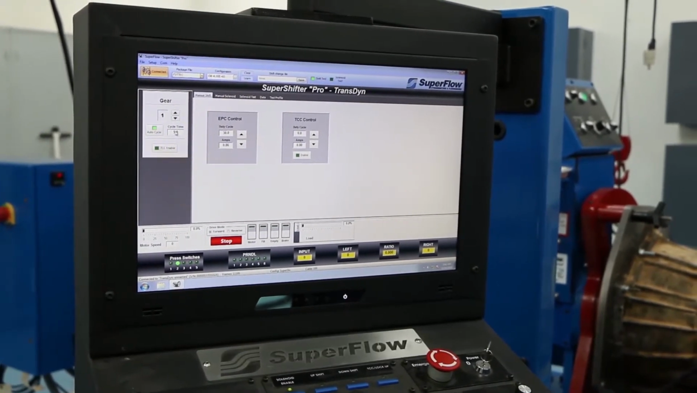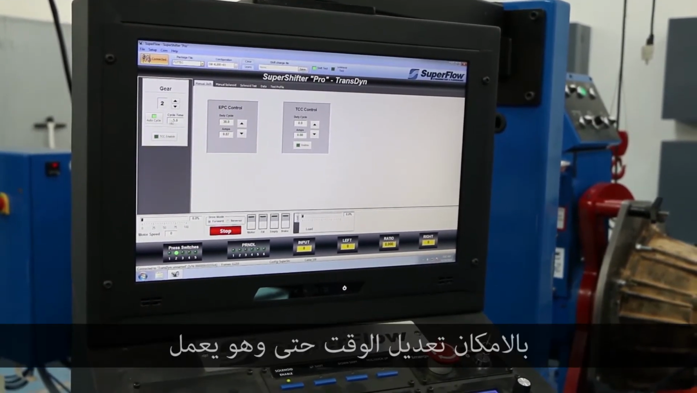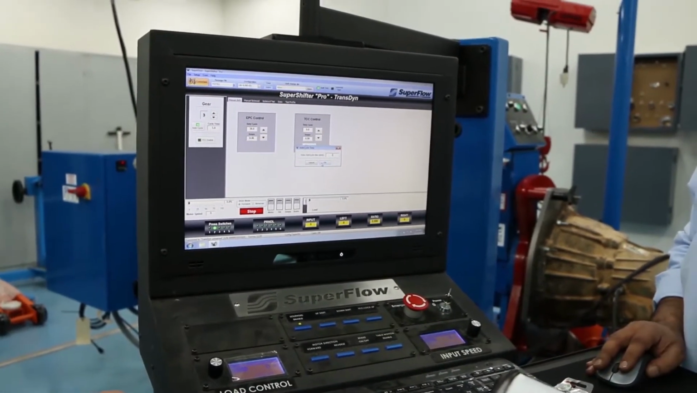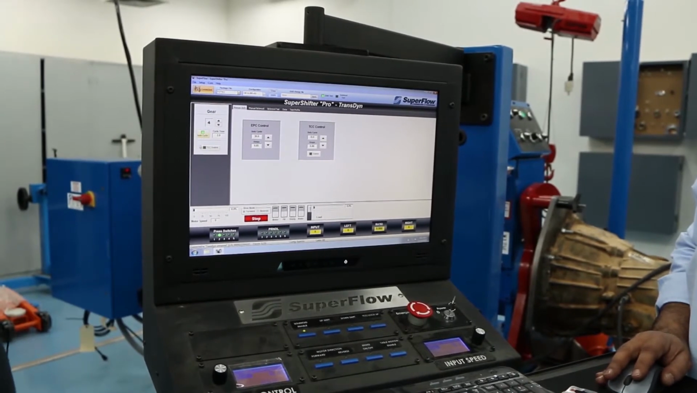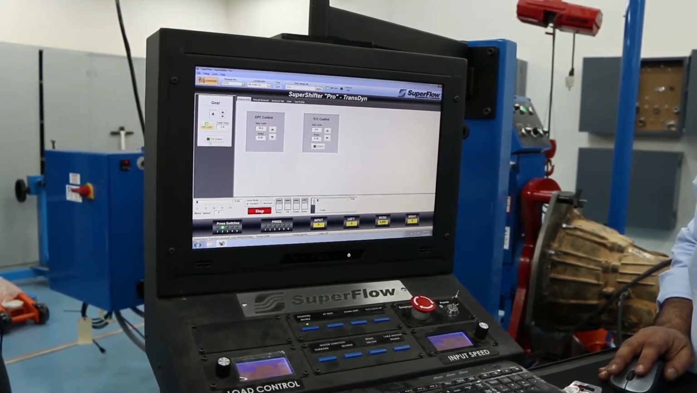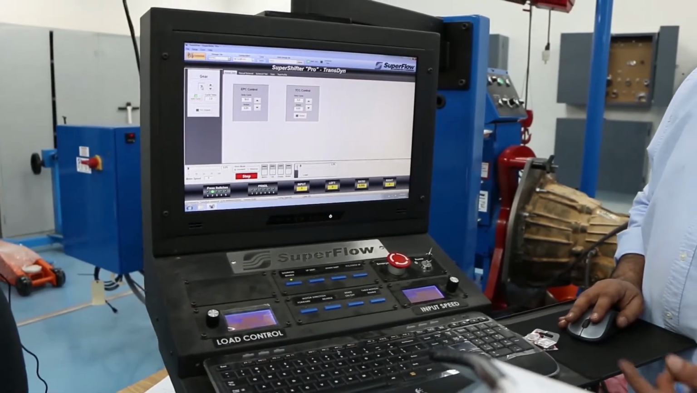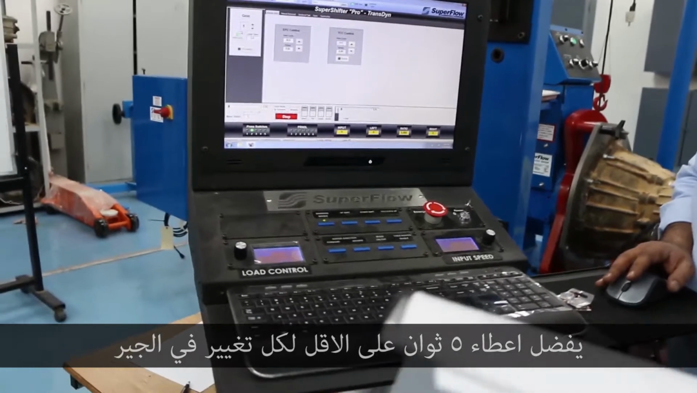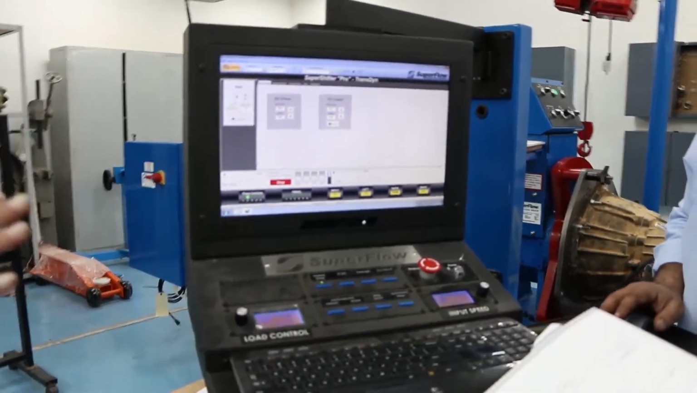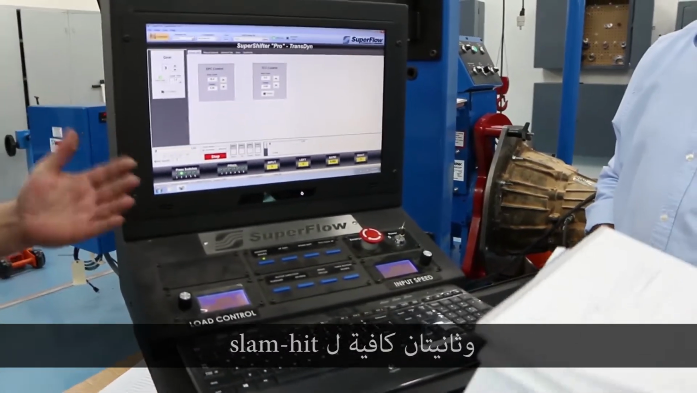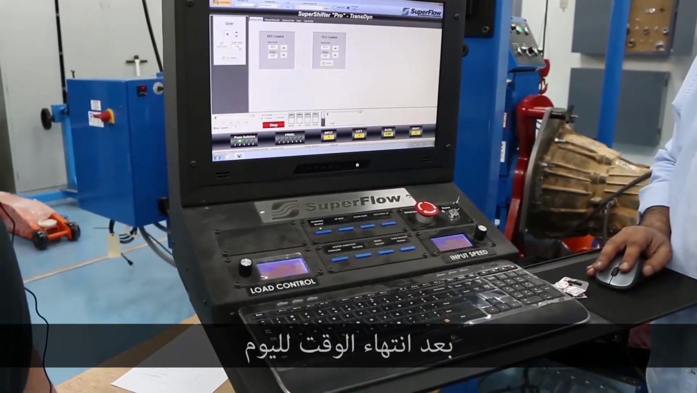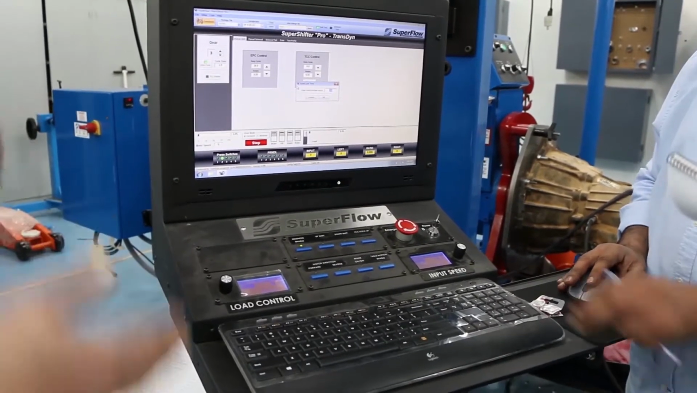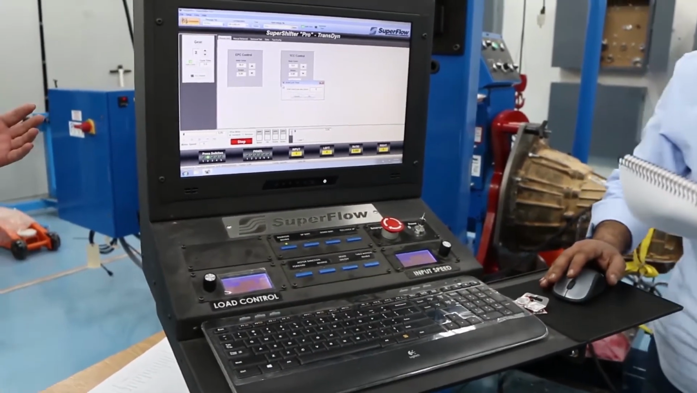Then you can modify your cycle time even while you're doing it. Let's say 2. Generally on a transmission you want to give it at least 5 seconds in every gear, because 2 seconds is enough to slam, hit, slam, hit, slam. By the time you're done for the day, you might be rebuilding the transmission again. So 5 seconds, longer is okay.